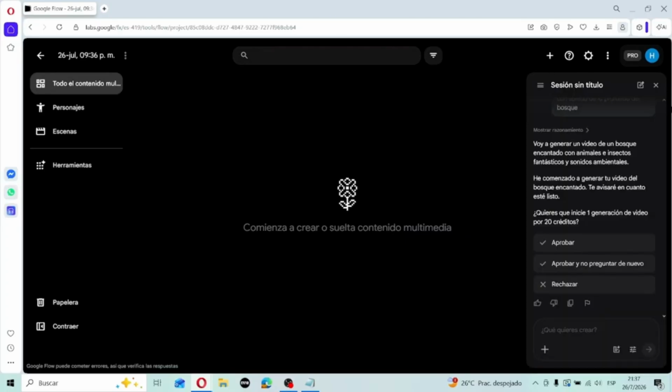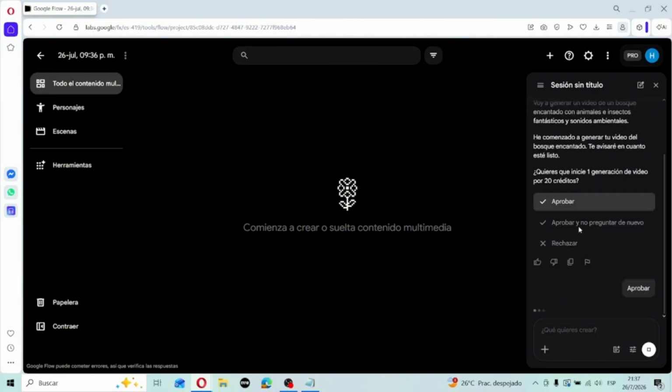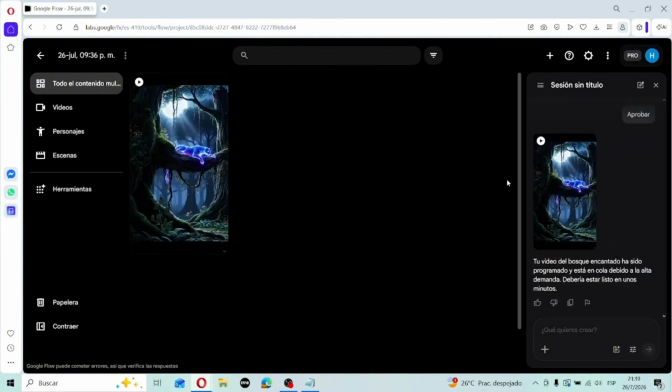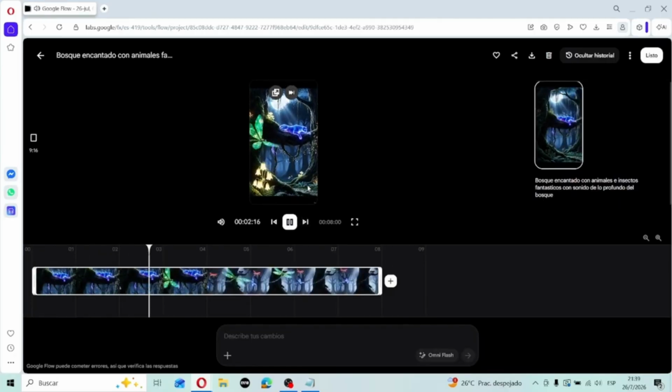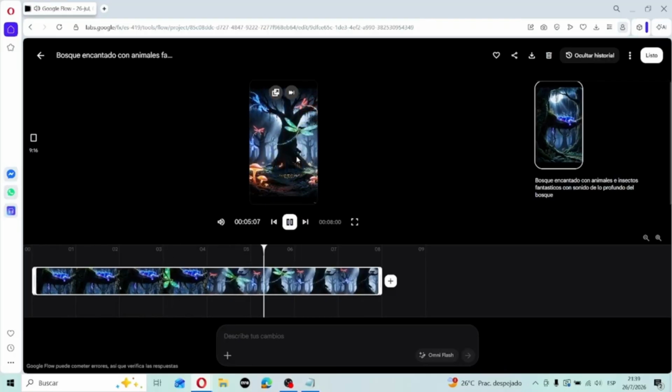We can see that over here it will ask for authorization. This is something we can skip, but in this case, I'm going to approve it. Here we can see the result of what Google Flow generated for us. Let's see how it did with the generation. We can see that it has very good resolution. It meets everything I specified in the prompt. We can also edit the video length, trim the scenes, and more. It is very useful for transforming our prompts into a functional video that we can use.